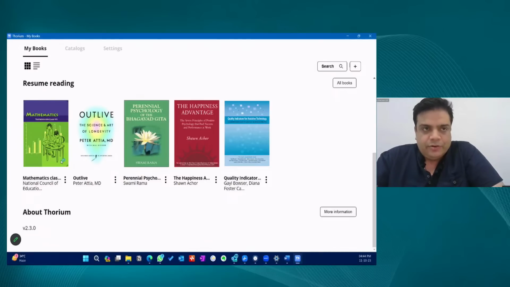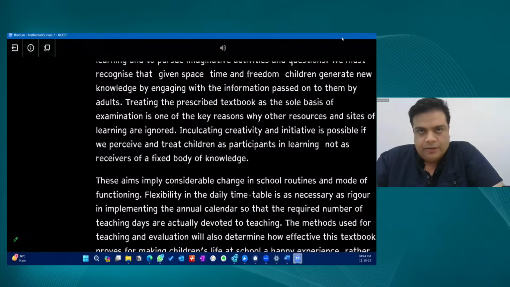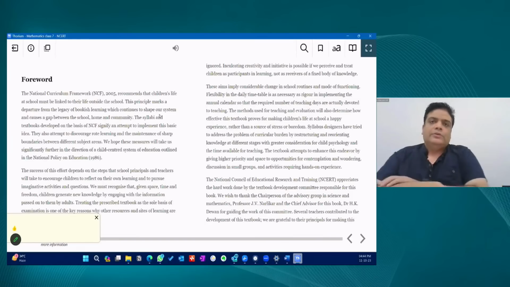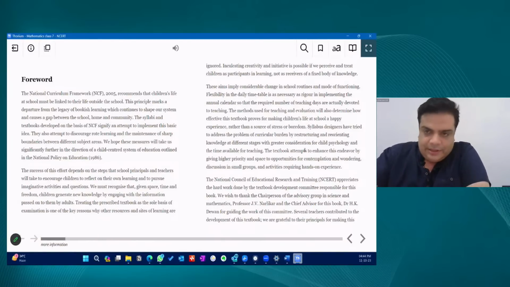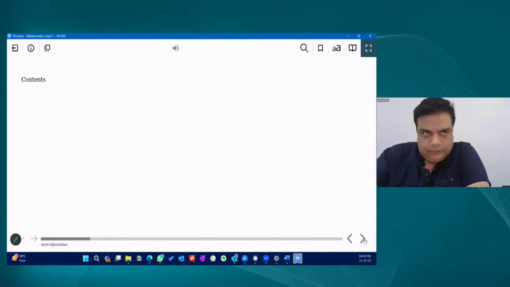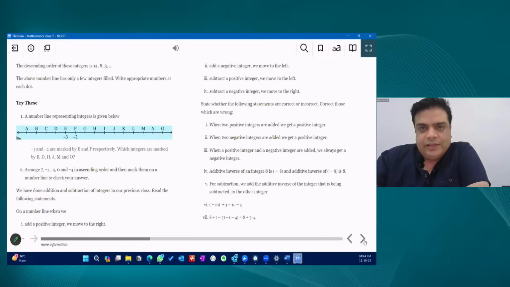So you open up any book. For example, we are opening an NCERT book. Let me just set the size, and by default, I'm resetting the settings. When you open this app for the first time, you'll open a particular book, and it will appear like this. Let's go to the first chapter. So this is the Math 7th grade NCERT book.